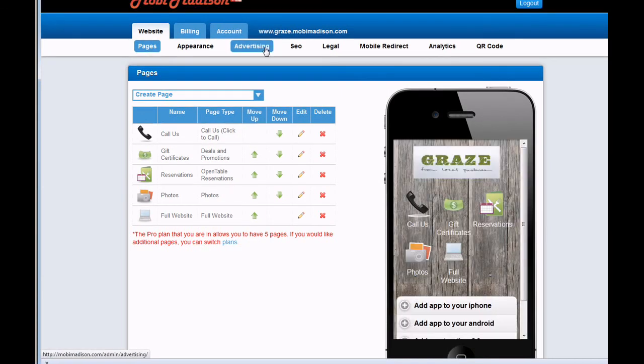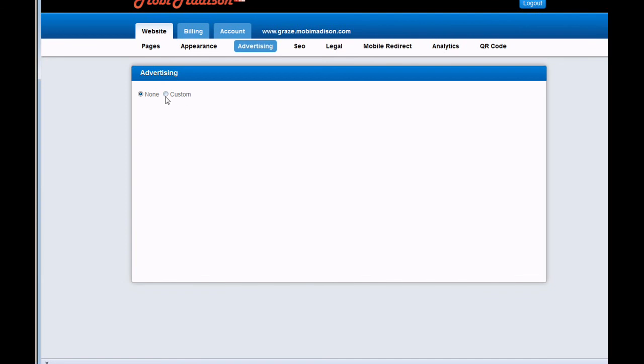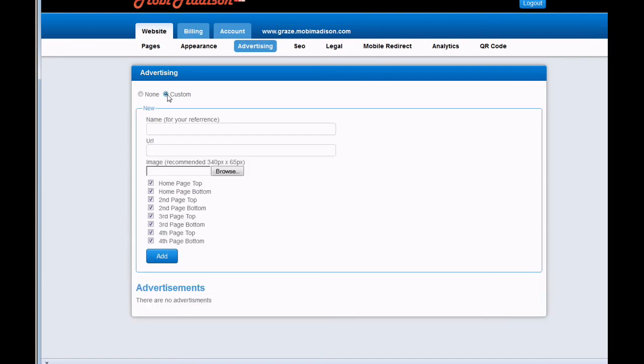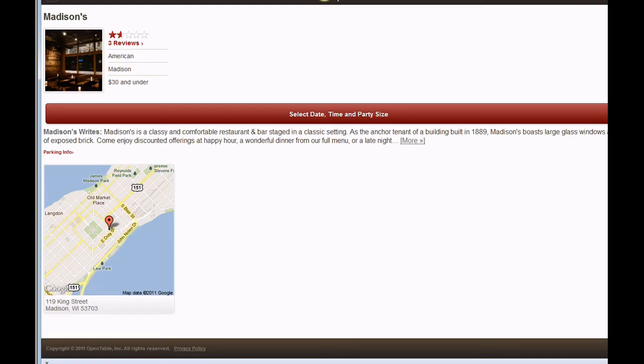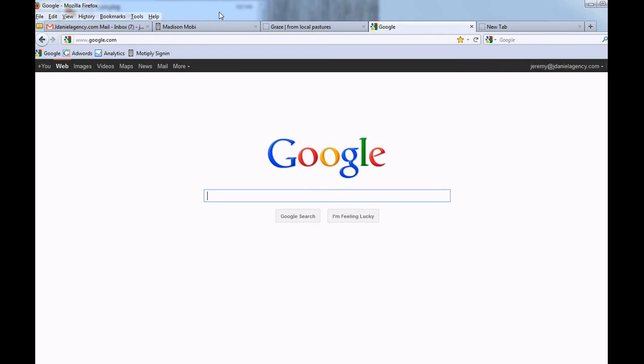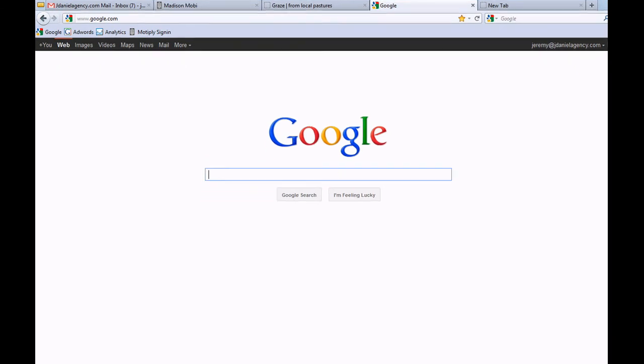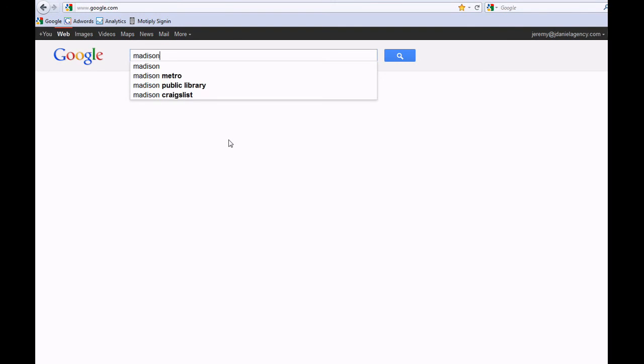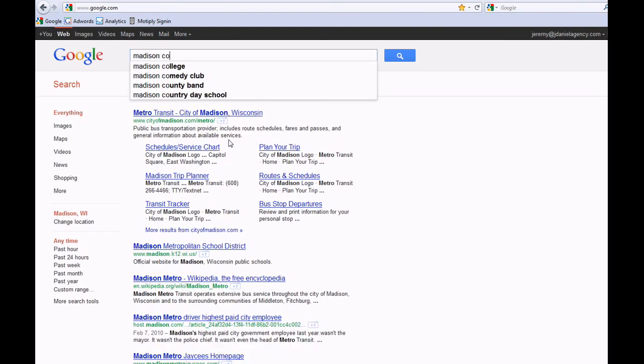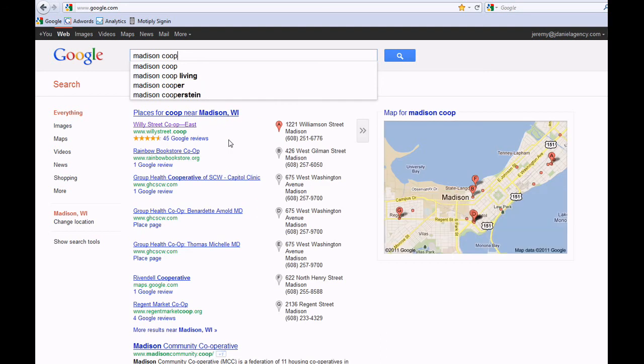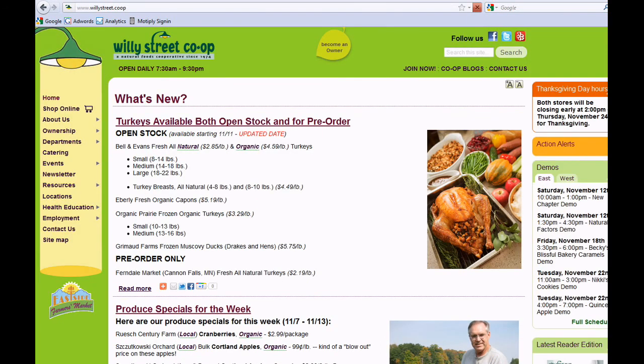As far as the design, you also have advertising. So this is a great selling point, telling businesses that they can sell advertisement on their website. Let's just do one of them. Let's do add one, and let's find something that we want to do an ad for. Let's do the Madison Co-op. Willie Street Co-op. That's a Whole Foods thing that the Grays probably would like.